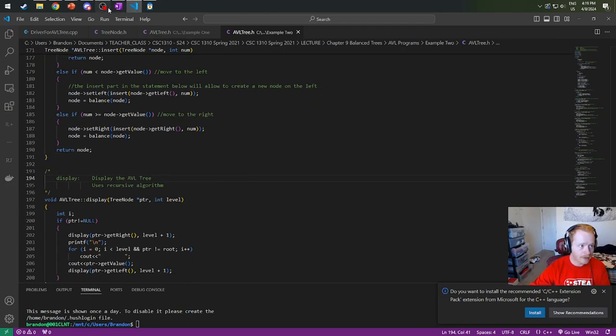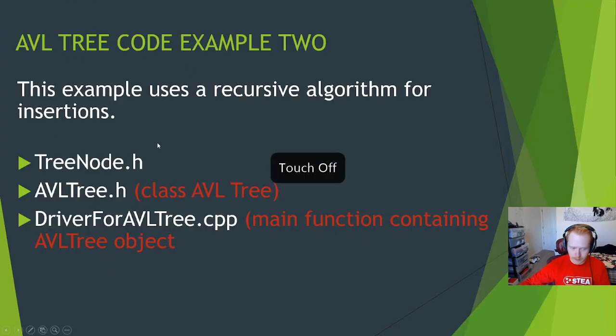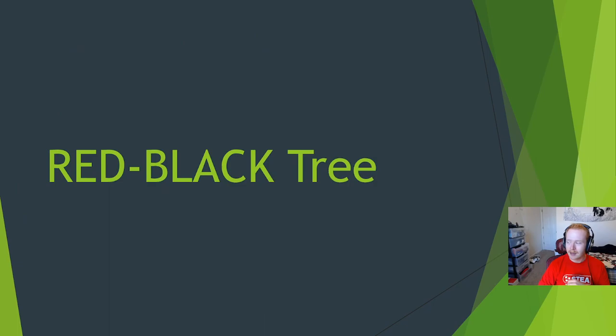So that's all the code for the chapter. It's not too bad. I turned touch back on, darn tootin'. And now we can cover red-black trees.